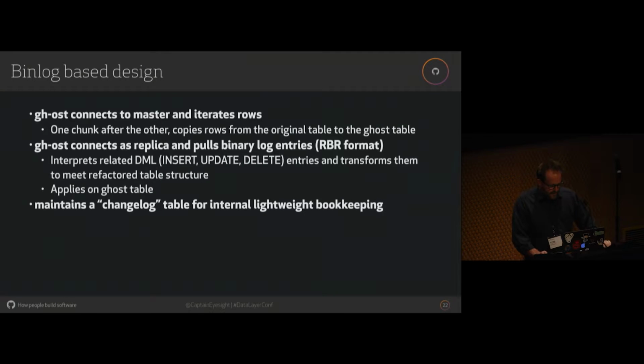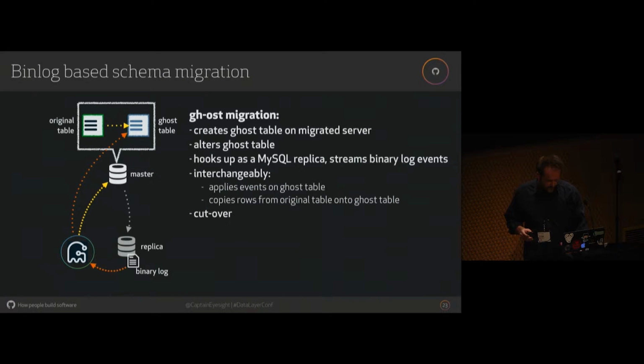So Ghost basically connects to the master and iterates through the rows. And basically what it's doing is it's going through, let's see here.